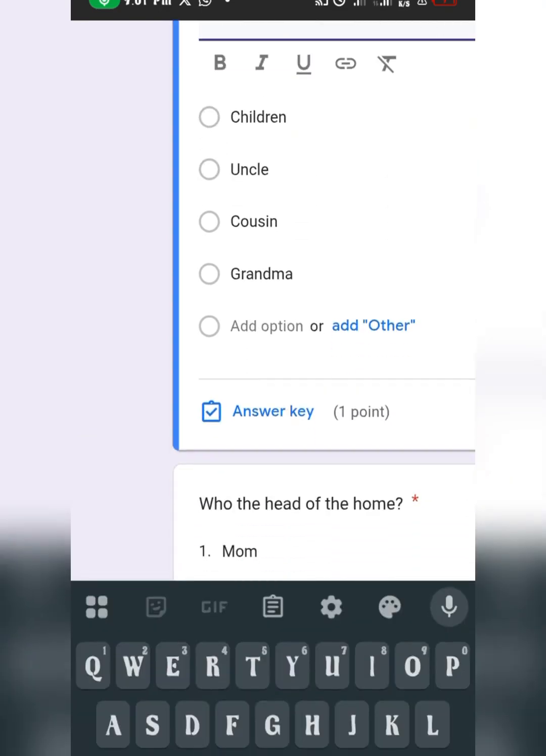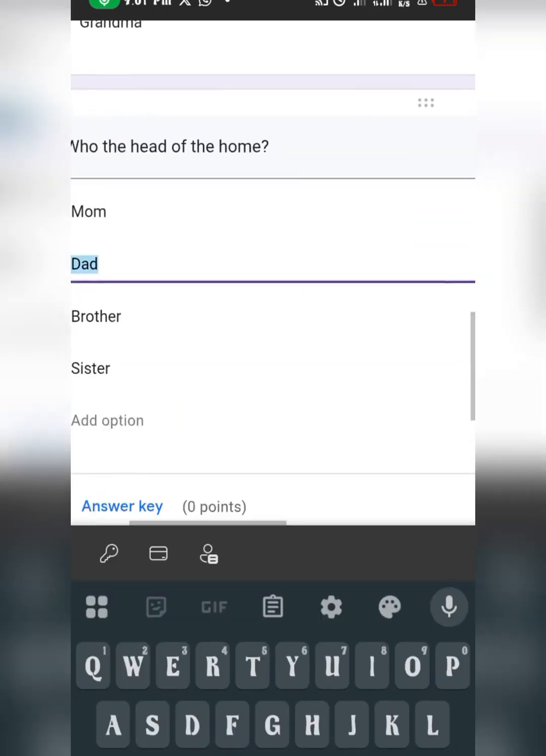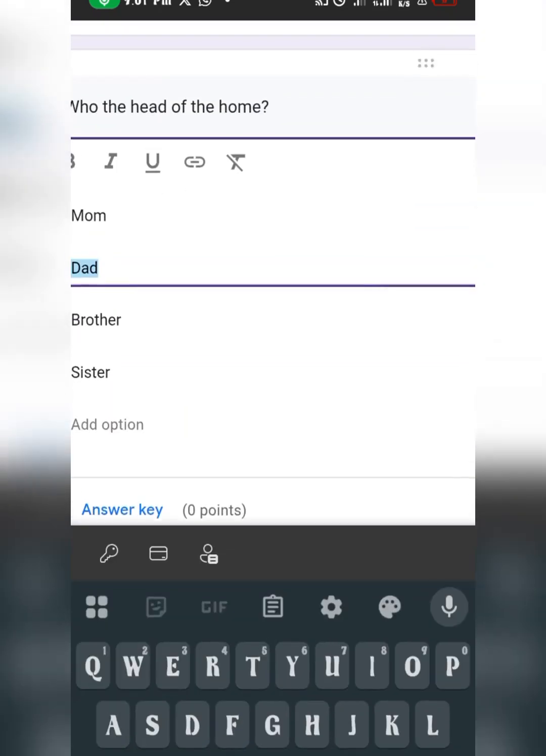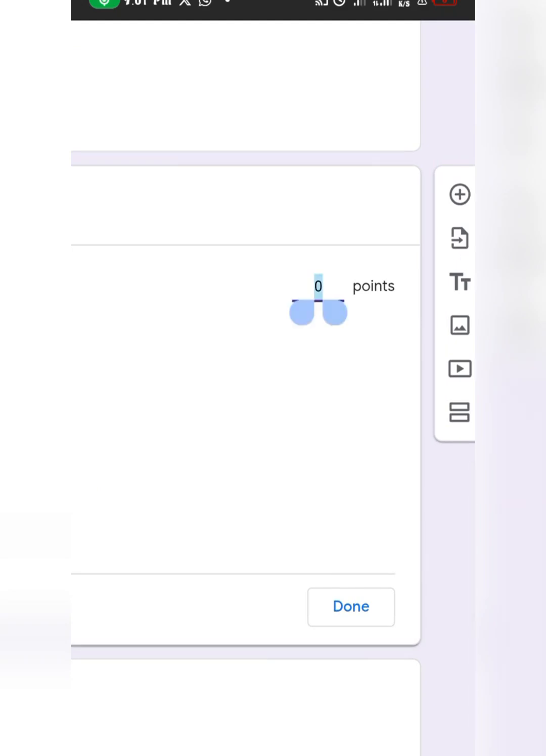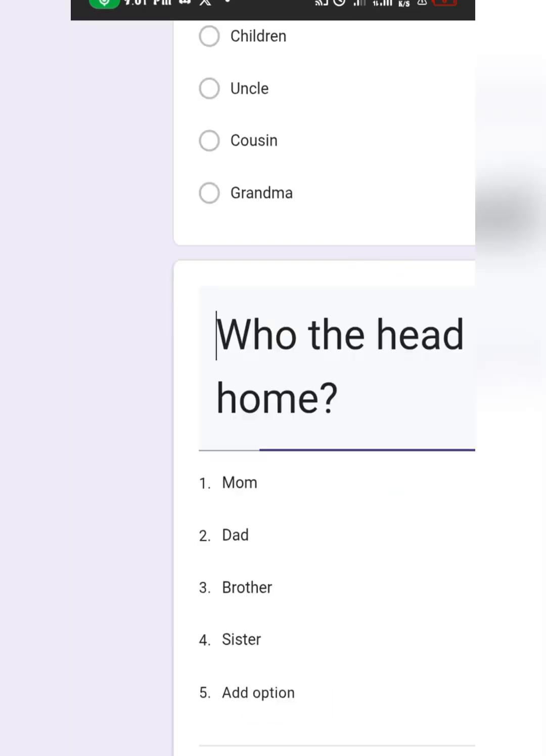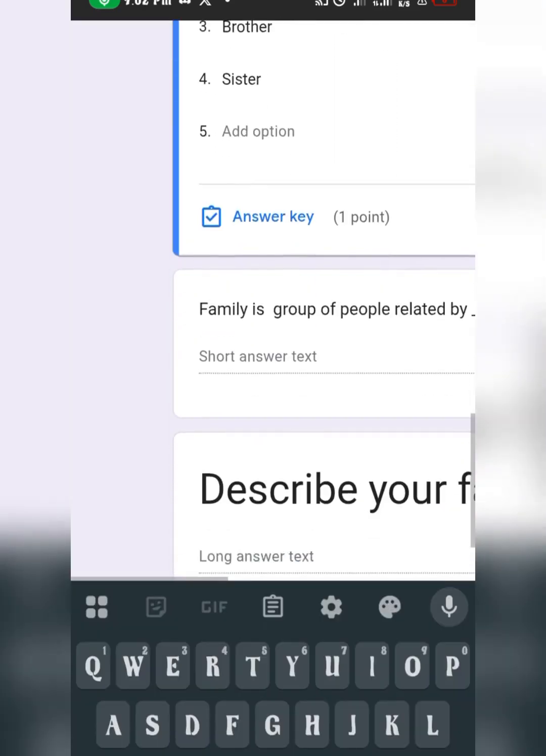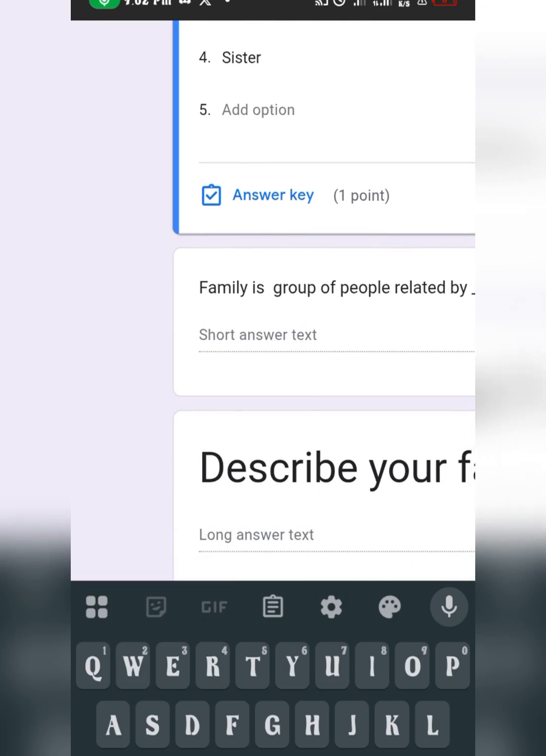Then we've done that. Who is the head of the home? We can add our own answer key here. I believe you're following. So the point is 1. And our answer will be dad. Like I told you, I'm not here to determine who is the head or who's not the head. That's my own opinion. All right.